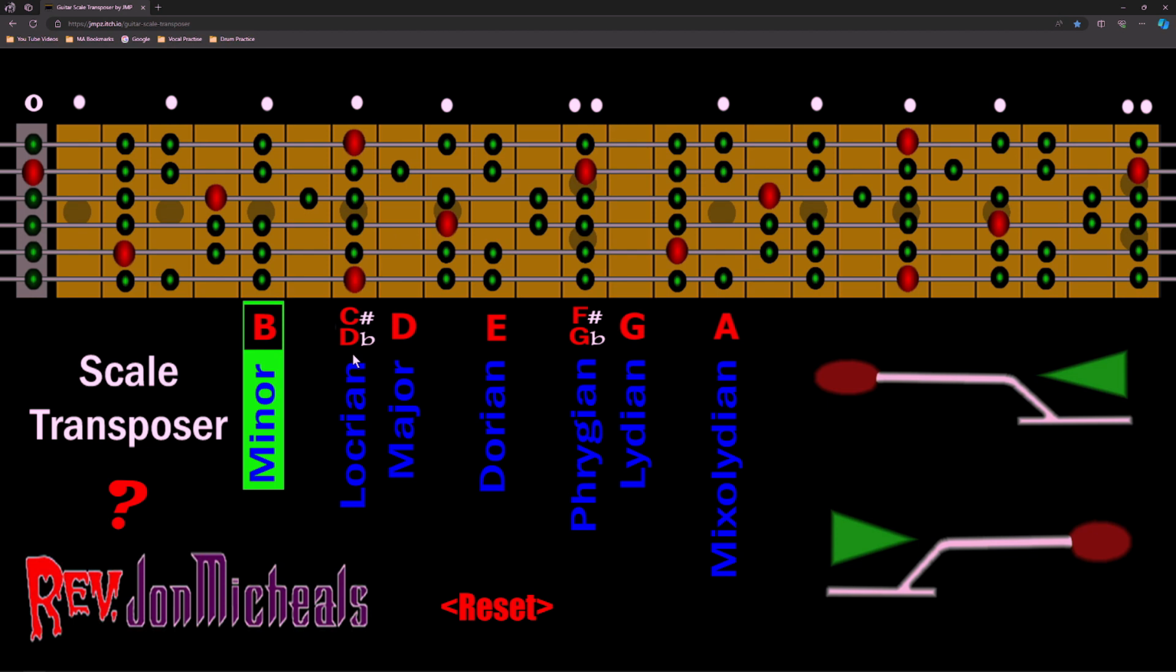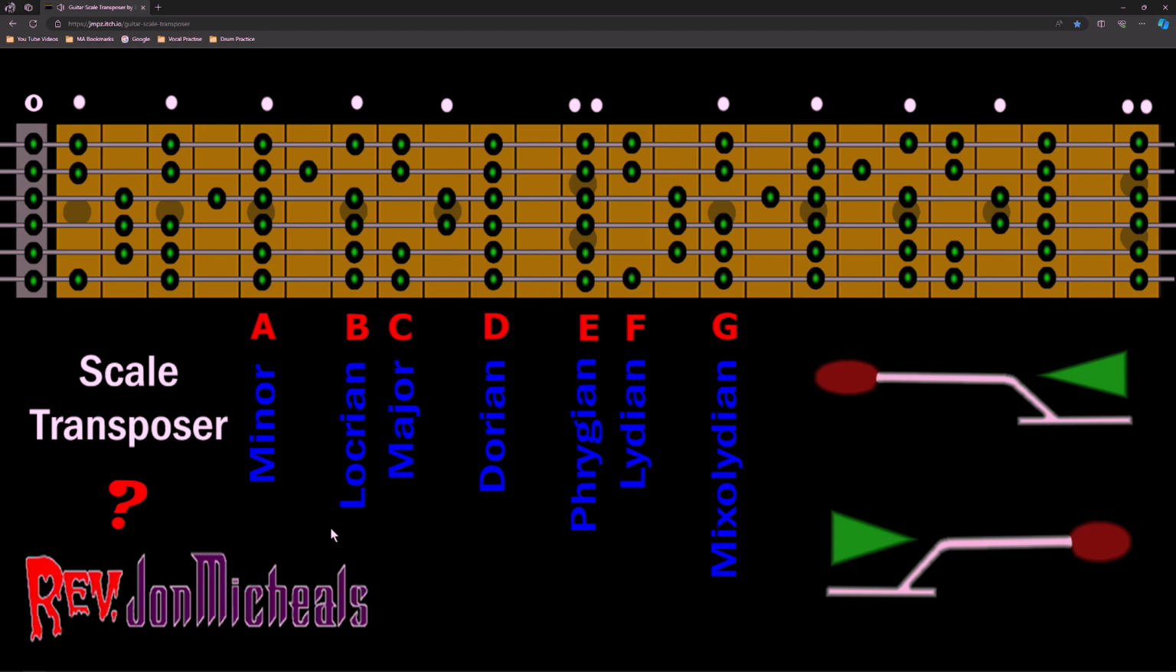So what am I trying to say? Let's reset. Instead of learning all these scales, I mean, F Phrygian, F major, all this stuff, you basically need to learn a C major scale, a C major on the guitar. And you'll learn the others. You'll actually learn A minor, B Locrian, D Dorian, E Phrygian, F Lydian, and G Mixolydian all at the same time.